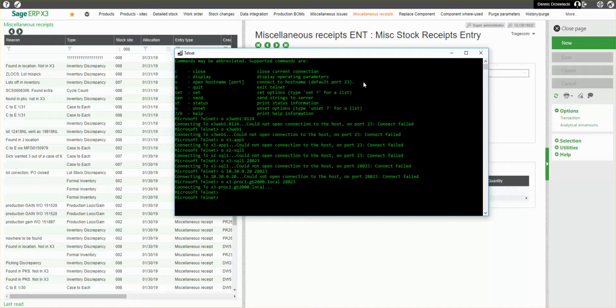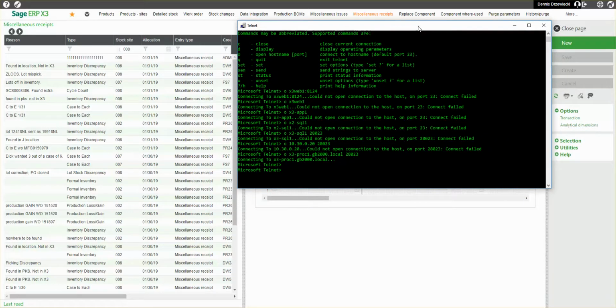I'm attached to this customer via a VPN, and we're going to go ahead and connect. In this situation, this is Sage X3 version 7, so the web services are managed on the application server. So once you have the Telnet window open, you will connect with the command O and then the server name. Then the port, this standard port should be 28023.